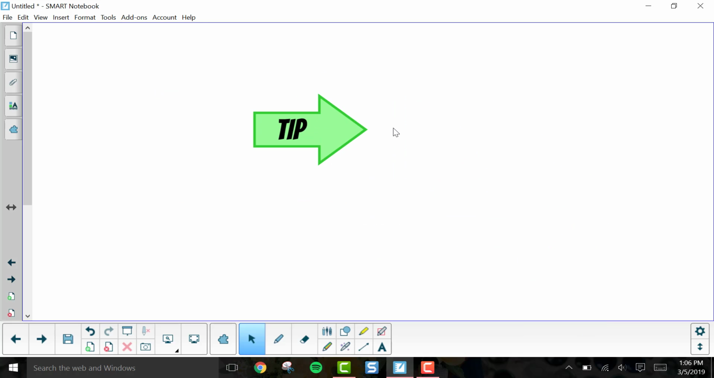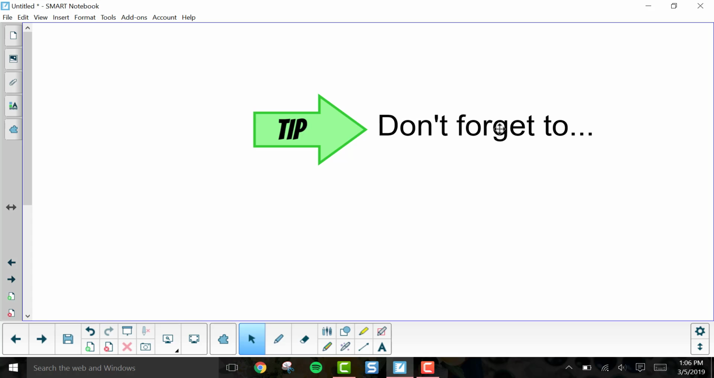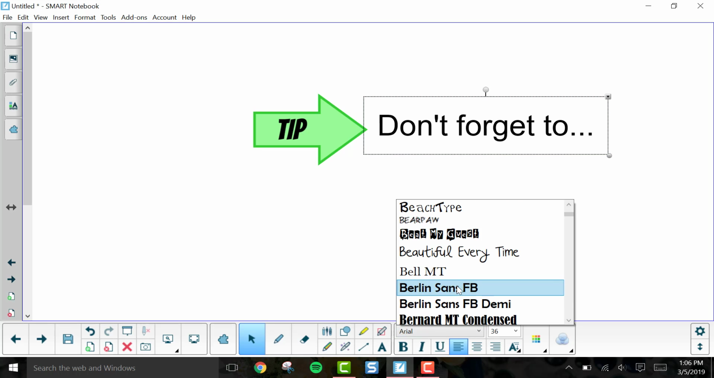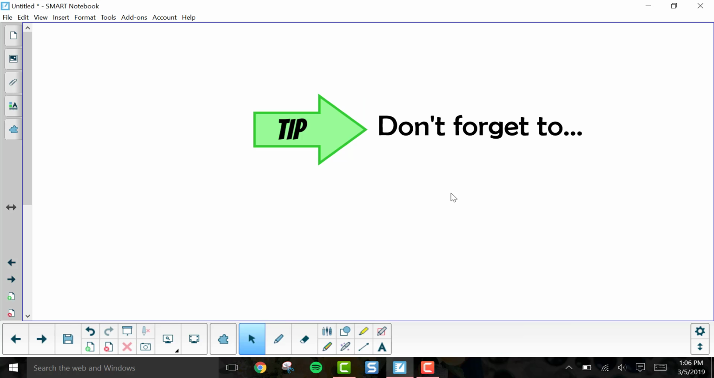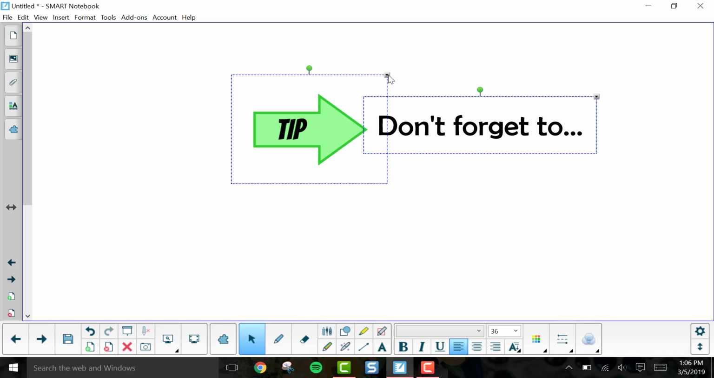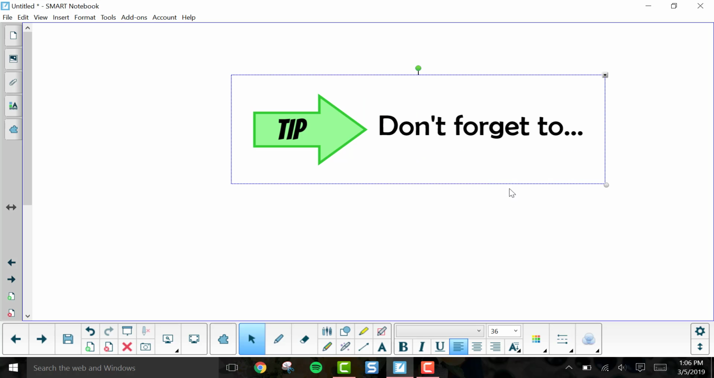So now let's say I'm going to add another tip. Don't forget to, maybe it's a note or a misconception. And again, maybe I want to change the font. So that could be for students. Maybe it could be an answer. So let's say you want to build the answers into your notes ahead of time, or you want to build sounds, links, things like that. So now here's my favorite part. I'm going to group again. Drop down arrow, group.